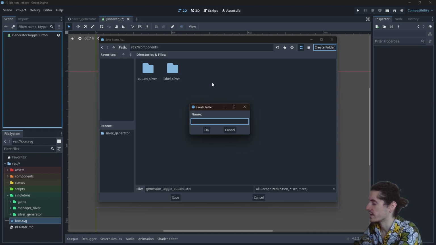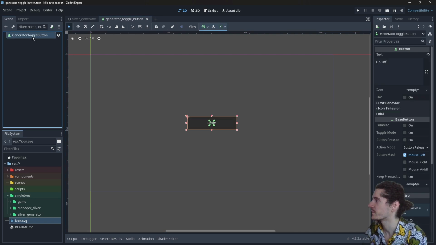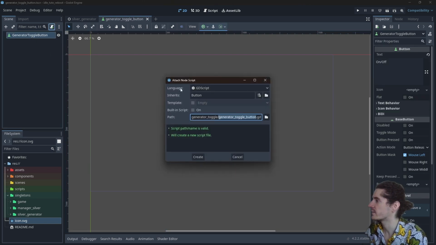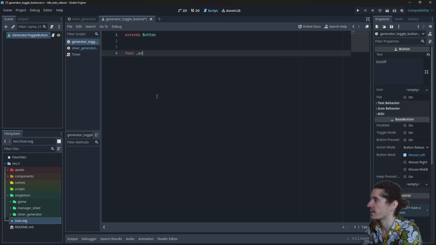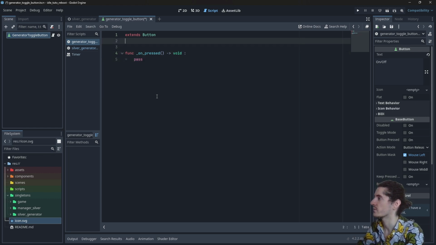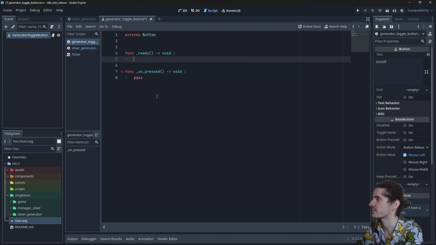Let's create a generator, actually button generator, or I'm not so sure here. My English is failing me. But anyway. So let's create a simple script for this guy. And we will need an onPressed method. And of course, we will need to link this onPressed method. So pressed will be connected.